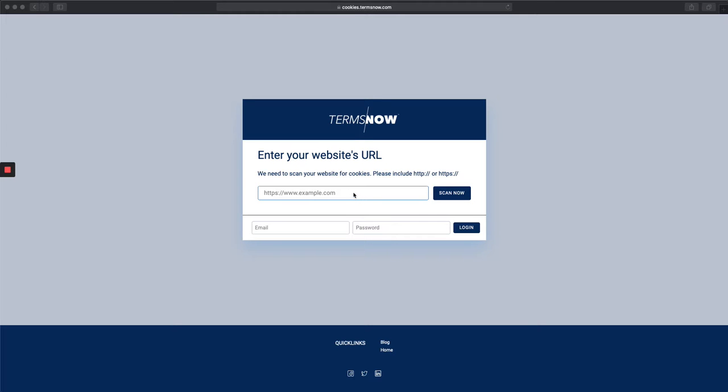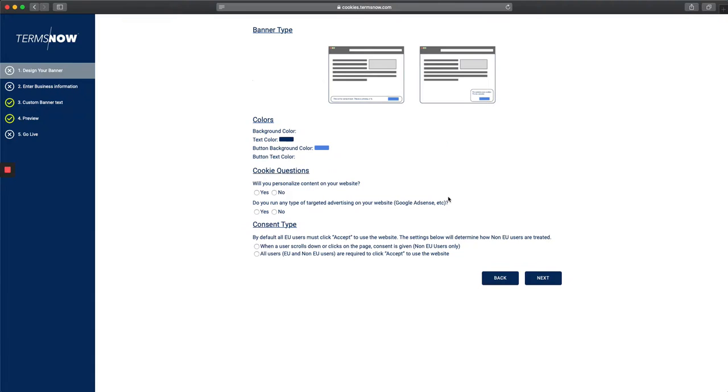Now cookie consent and banner creator. So the first thing you want to do is head over to cookies.termsnow.com, and once you get there, it should look something like this. You start out by putting in your website URL that you want to do a cookie scan on. So for this example, we are just going to use Wikipedia, but you can run a scan on any of the URLs you have. So, all right, we're gonna hit scan now.